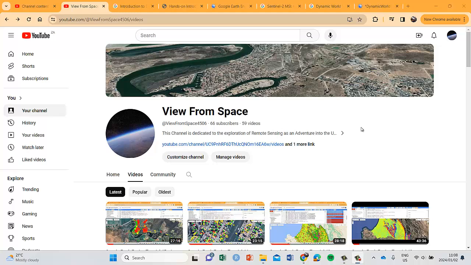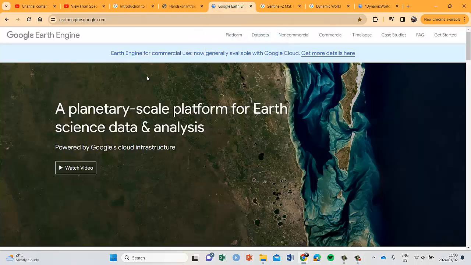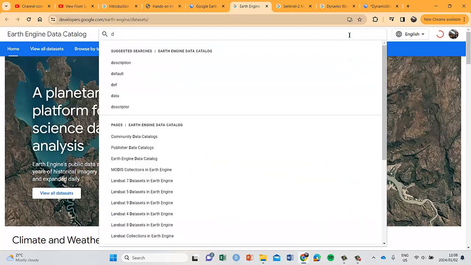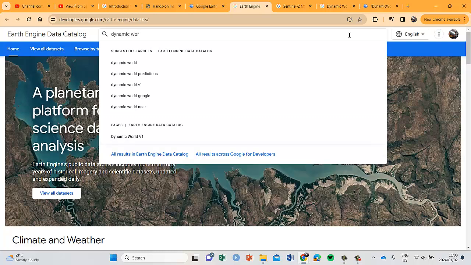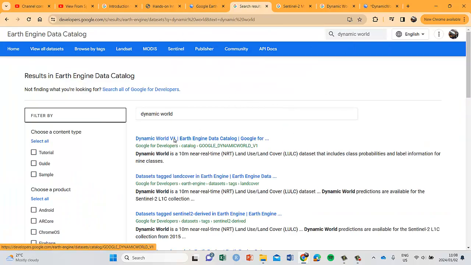Now, let's quickly go to the Dynamic World data set. As I said, I go to my Google Earth Engine, I go to data sets, and I type in Dynamic World. Okay, so let's quickly go there. We press the run button, and there we go, version 1.